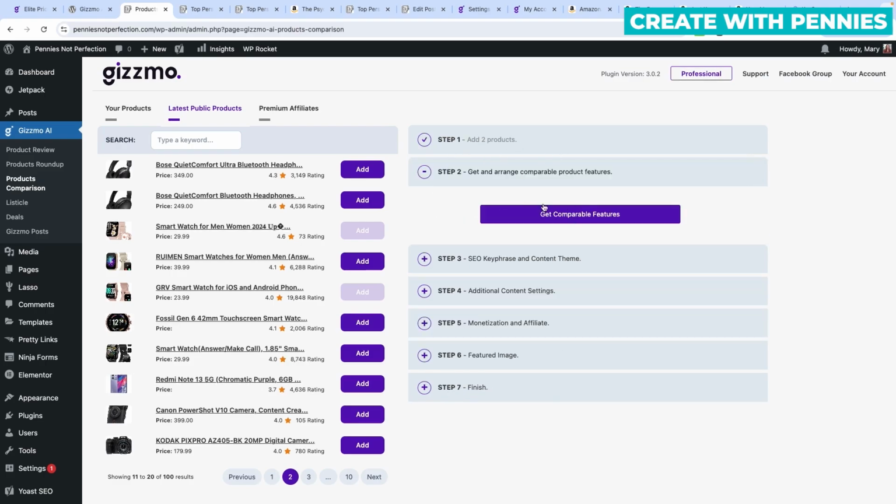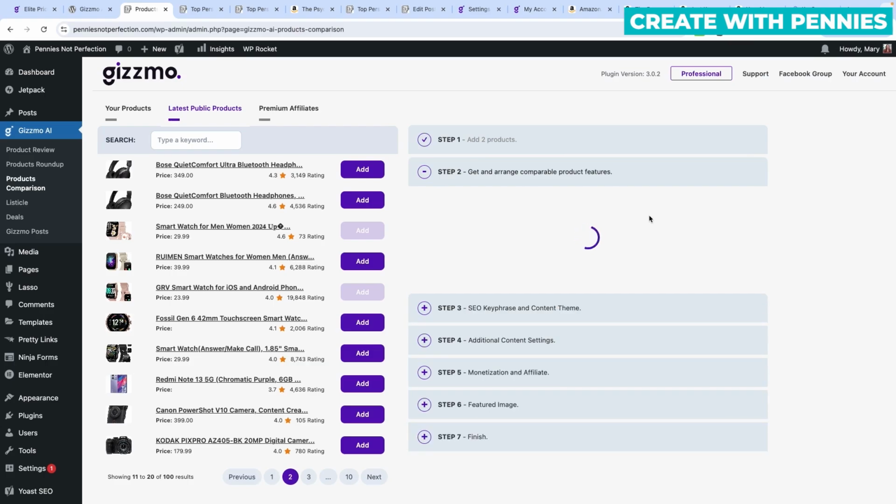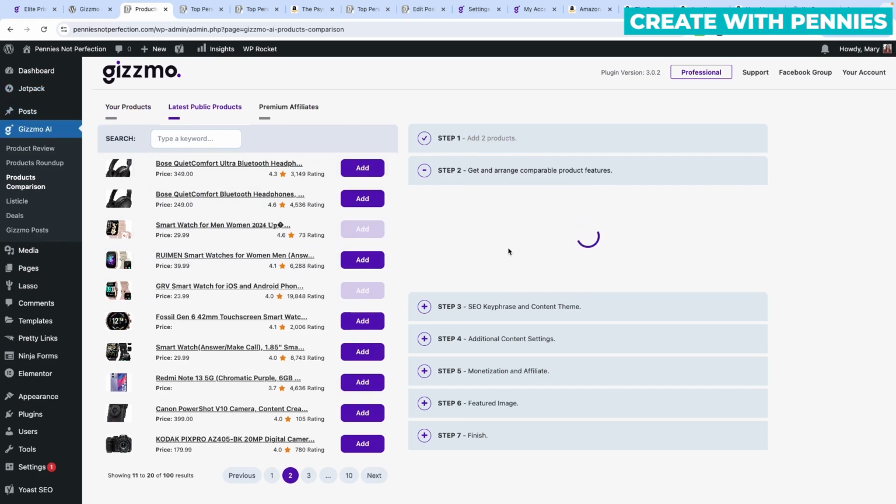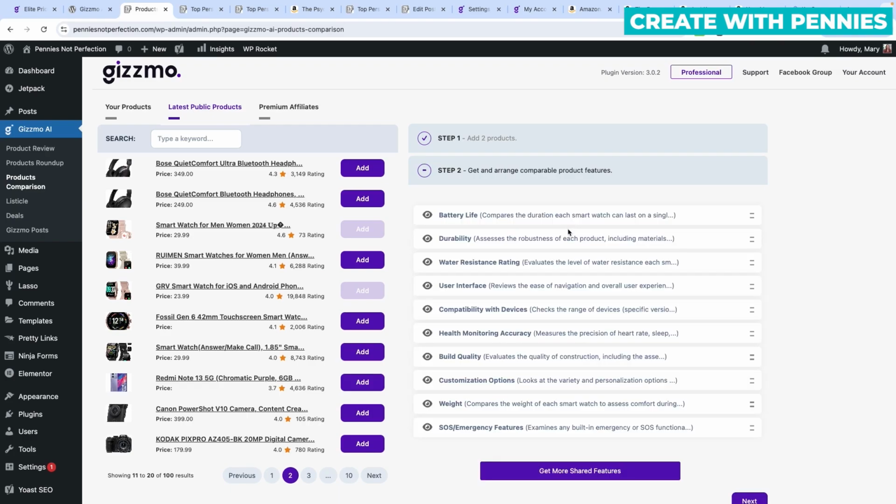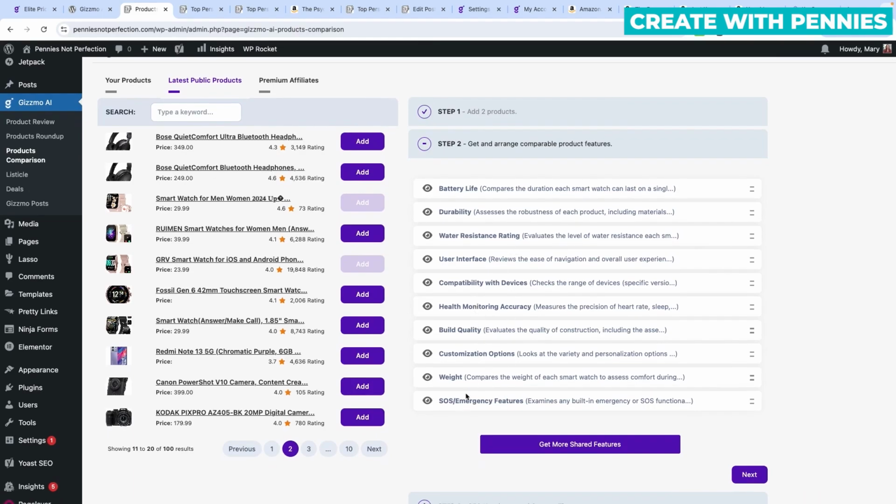So you do add 2 products, and then once you are on this step 2, you have to click get comparable features, and it's going to pull that from the Amazon information. Because you don't have these in your products, it's going to have to pull from Amazon. So it does take a few seconds, like if you were using your Chrome extension and picking the products yourself. The cool thing about this, when you're doing a comparison, you can look through all of these and see if there's anything that you don't want to include. So maybe you don't care too much about the emergency features, so you click the little eye and that hides it.